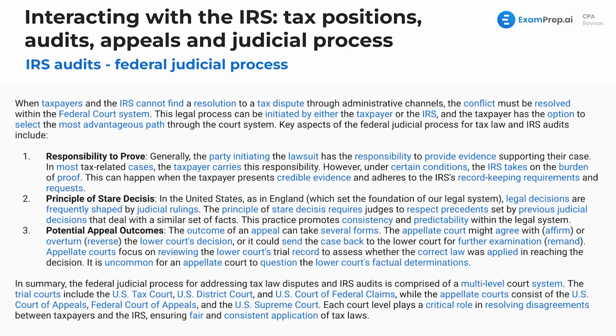All right, let's wrap up this slide here. We've got a few more. In summary, the federal judicial process for addressing tax law disputes and IRS audits is comprised of a multi-level court system, as we saw on the prior slide. The trial courts include the U.S. Tax Court, District Court, and Court of Federal Claims. Make sure you know those with their criteria. While the appellate courts consist of the U.S. Court of Appeals, Federal Court of Appeals, and the U.S. Supreme Court. Each court level plays a critical role in resolving disagreements between taxpayers and the IRS, ensuring fair and consistent application of tax laws. Sounds good to me. It's a lot, but we'll get through it together, right?